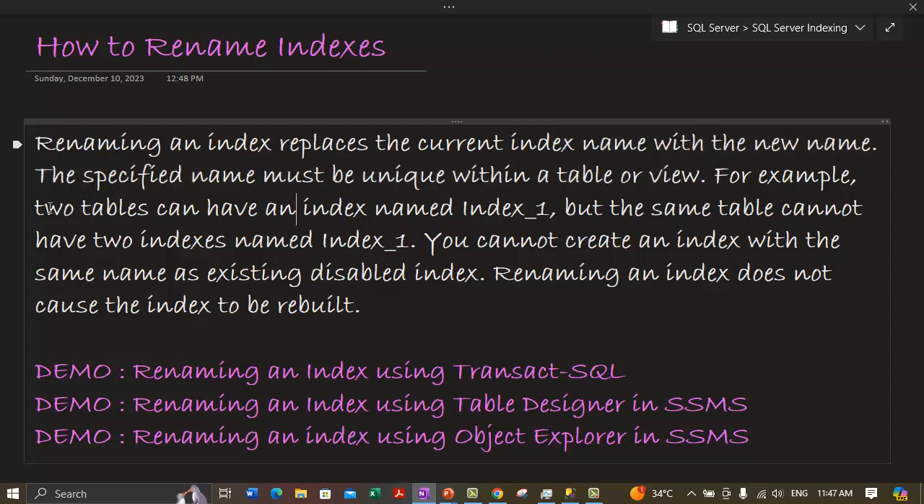For example, two tables can have an index named index_1, but the same table cannot have two indexes with the same name index_1. And we cannot create an index with the same name as an existing disabled index. So if there is any index defined on the table but that index is disabled, we cannot create a new index with the same name as the disabled index. And renaming an index does not cause the index to be rebuilt. So when we change the name of an existing index, this process does not cause the index to be rebuilt.